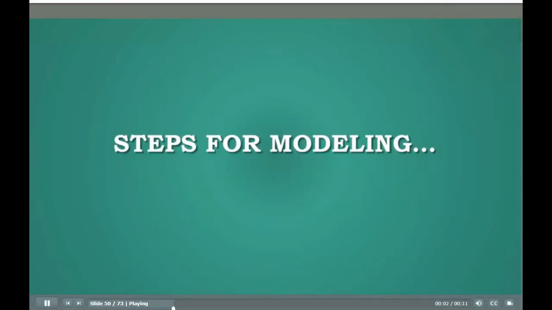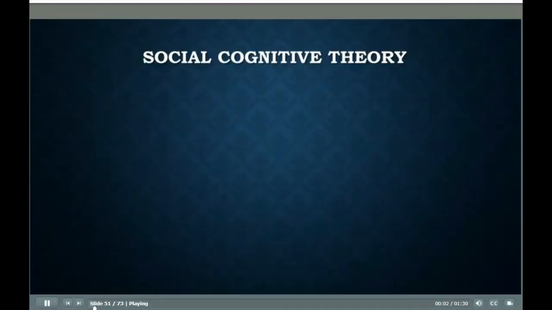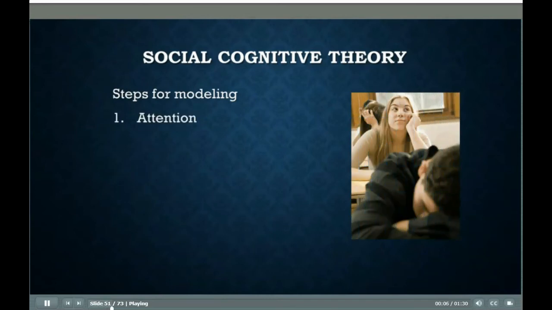To again help us understand how to apply this to the classroom, we need to look at the steps to explain how this can be used and how this occurs in the classroom. All right, I hope you'll see that these steps make a lot of sense. The first step should be pretty obvious, attention. It is absolutely crucial that you have your students' attention, since this entire model for learning is based upon observation.